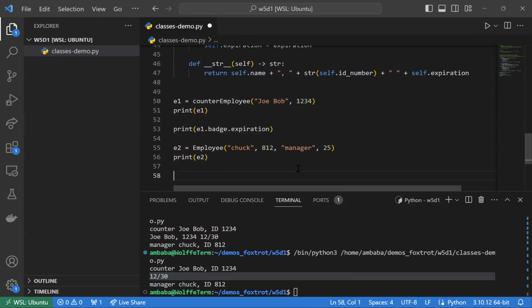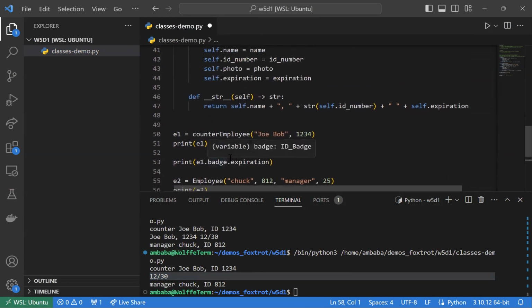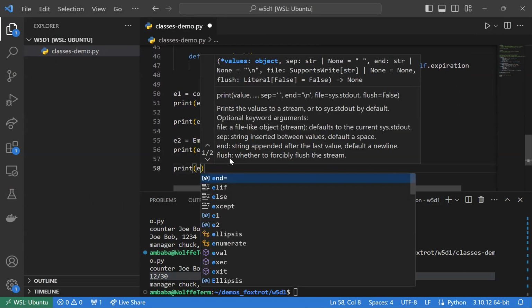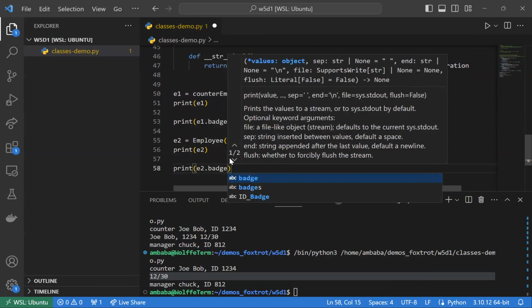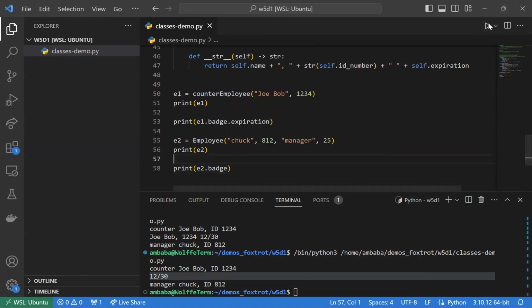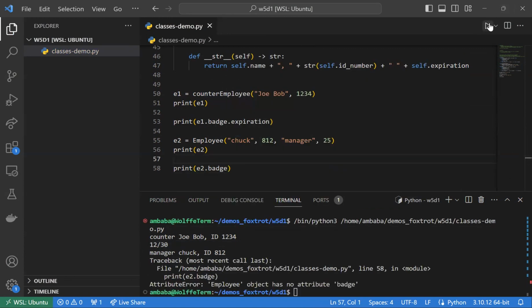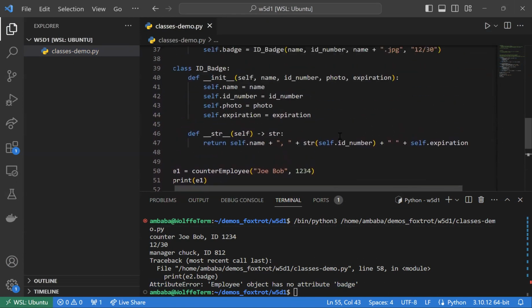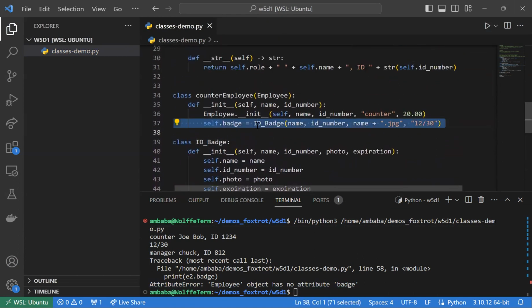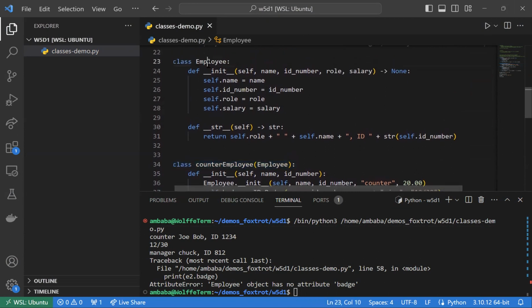Now let's try doing the same thing for E2, right? Because hypothetically, if the child has a badge, the parent should as well. So let's do print E2.badge, and let's see what happens. Whoa, I get an error. Attribute error. Employee object has no attribute badge. Why is that showing up? Well, we only defined the attribute badge. We only defined this composition for the child class. We never defined that for the parent.